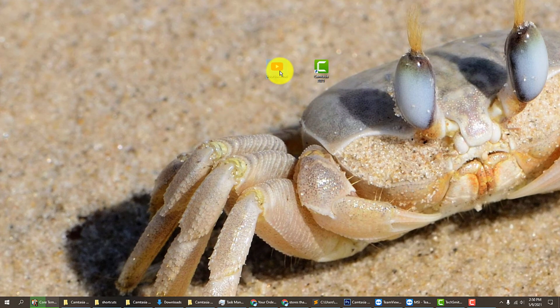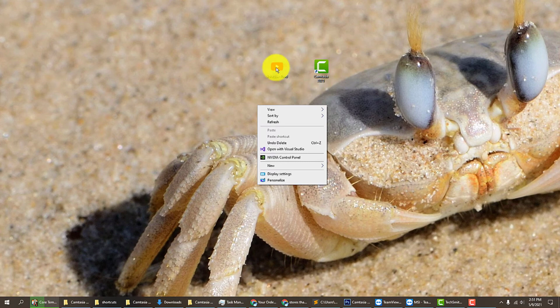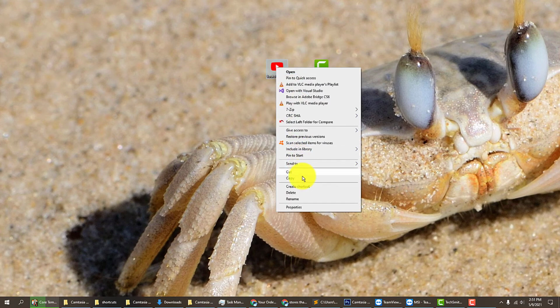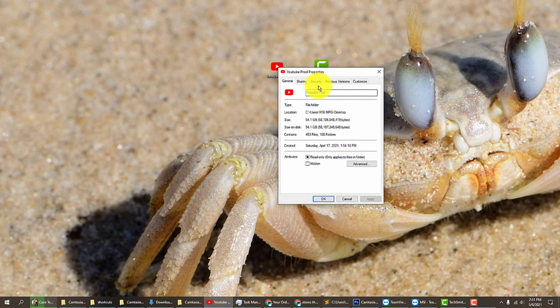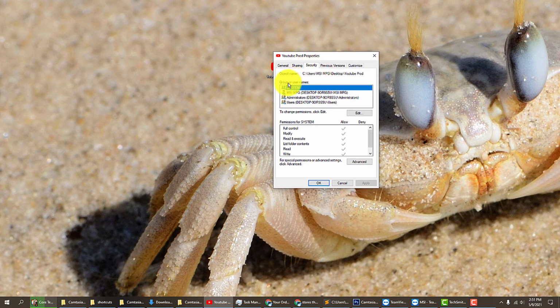Find your shortcut to your folder. Mine here is a Windows folder. This is not a program. I've added an icon to the folder. That's why it looks a little bit different. So right click on the icon itself, go to properties, and then go over to the security tab. And in this screen, it shows you groups or usernames. These are the groups and users that have access to this folder. That means access to read and access to write.